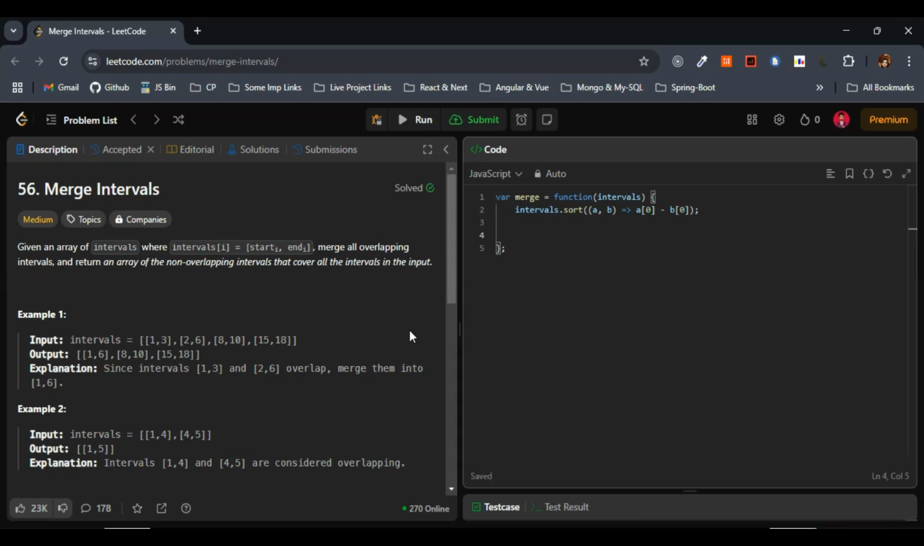So the second step here is to initialize the result array with the first interval. So this one will be result equals intervals of 0.